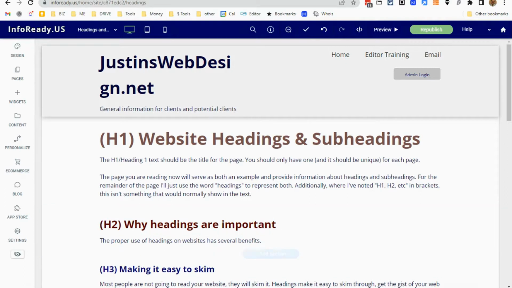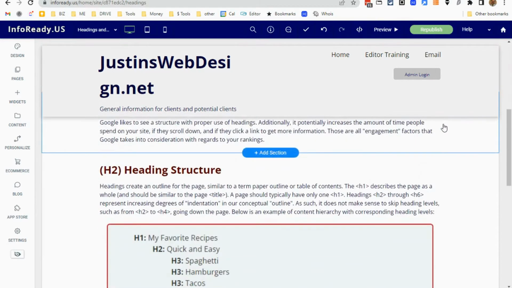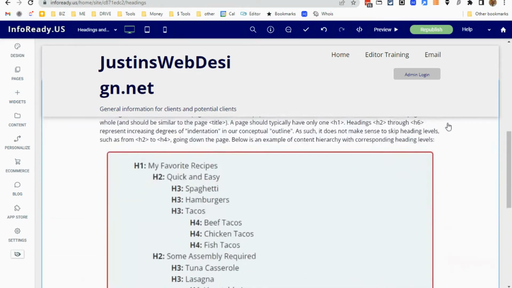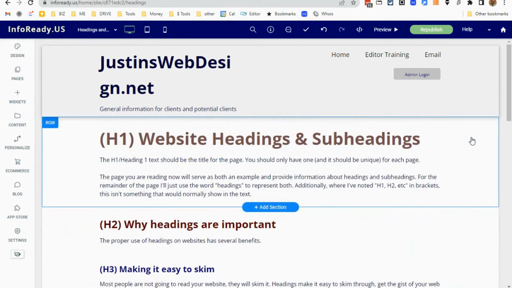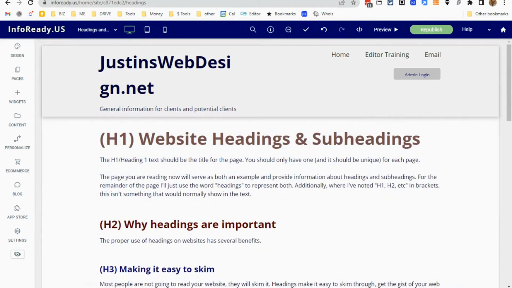So that's a bit about headings. Hopefully that makes it clear as far as the hierarchy goes. And let me know if you have any questions.